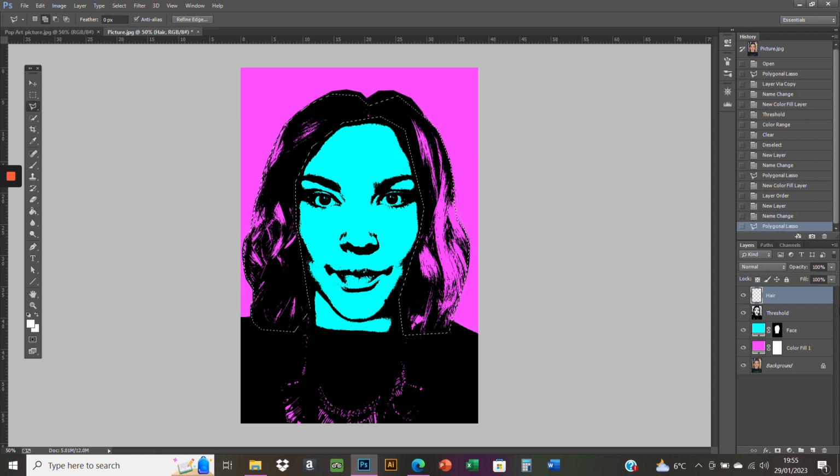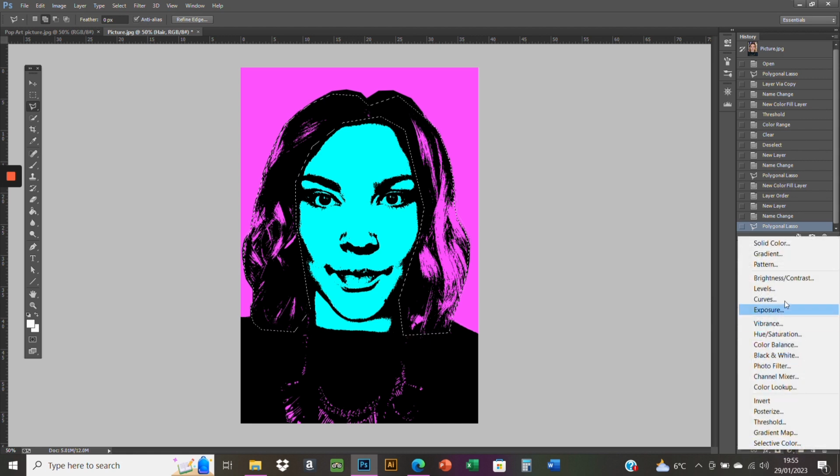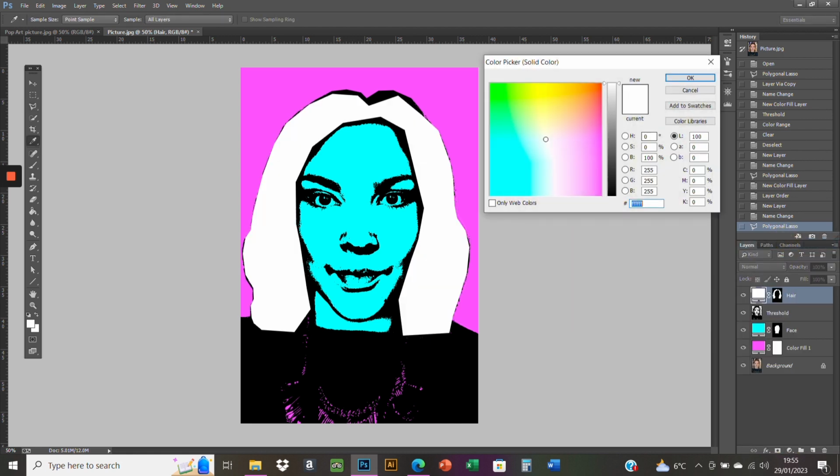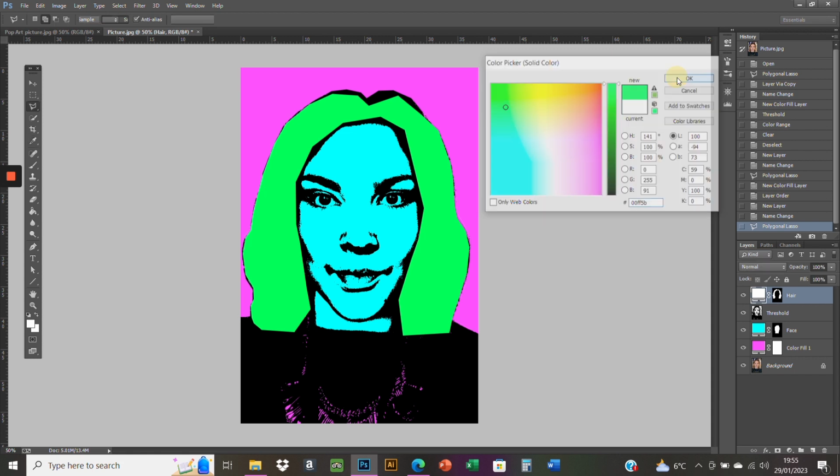So I've made my selection and now I'm going to add colour. You do need to make sure that you're going around just your hair. So you want to come in and go round the outline of your face as well, so that you're not selecting any other area of your portrait. So you can see just my hair has been selected, and I'm going to go down to fill layer, solid colour, and then I'm going to pick a nice bright colour for my hair.